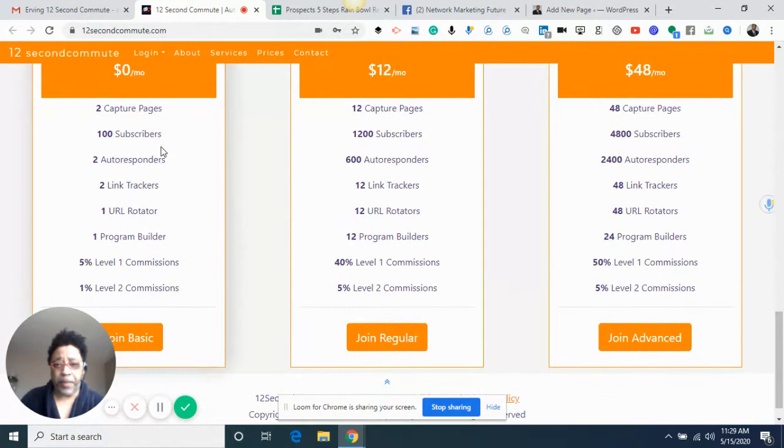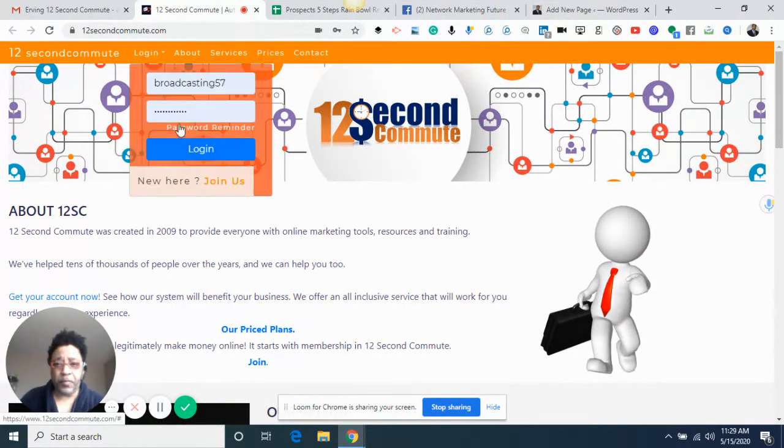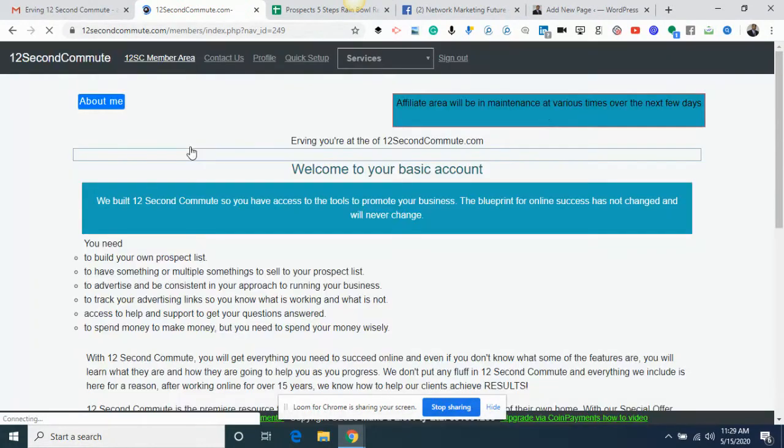You can get a capture page, you can get 100 subscribers, you have an autoresponder and many other things in here. And plus you can make a few dollars. So let's get started. Basically all you do is come in and log in to your back office, because you're going to create a username and a password.